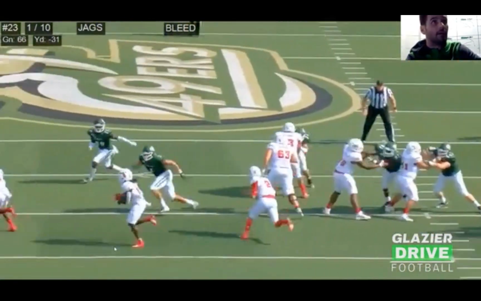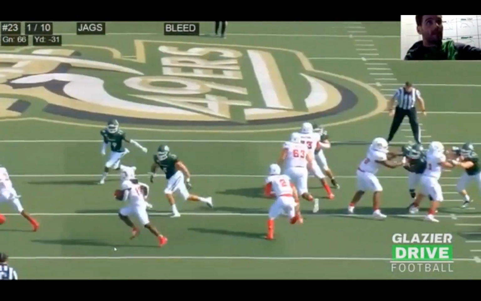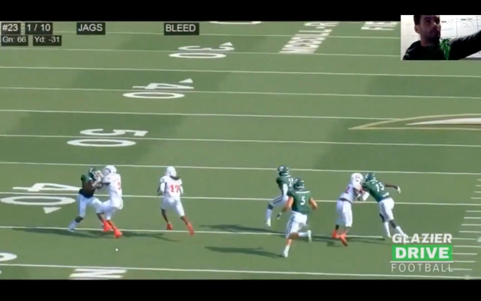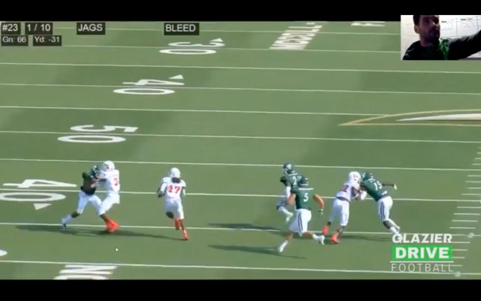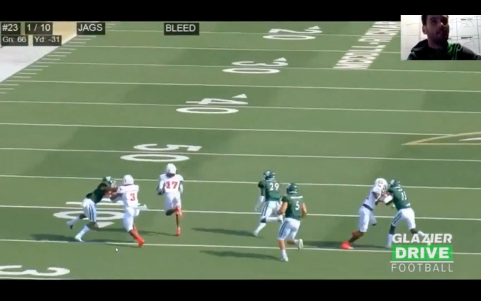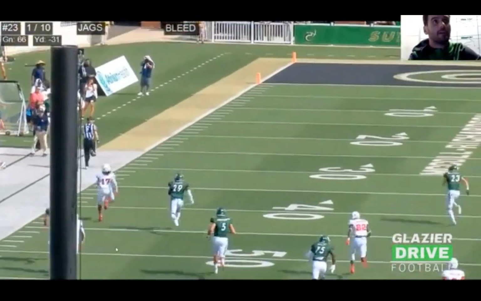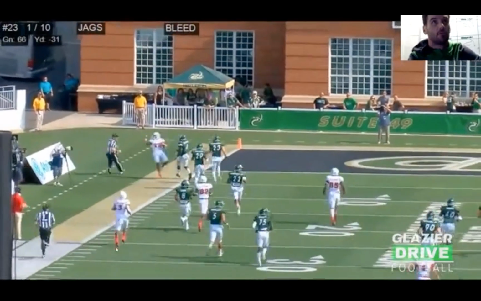Great job by the back right here, Larry. All right, long strides, short strides, strike and drive. That's a Kevin Smith special right there. Great job. Very nice. Perfect. Big explosive play. Get down to the 5, score on the next one. Good.